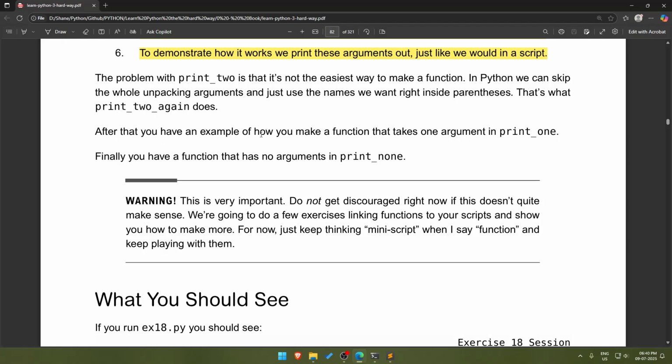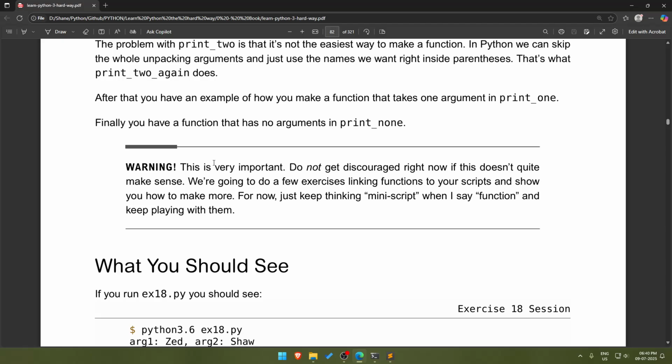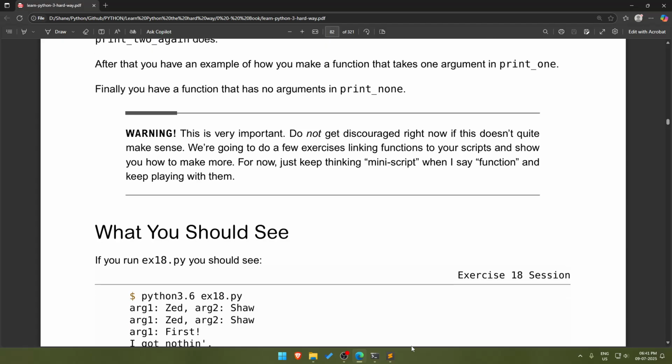After that, you have an example of how you make a function that takes one argument in print1, and finally you have a function that has no arguments in print none. Warning, this is very important. Do not get discouraged right now if this doesn't quite make sense. We're going to do a few exercises linking functions to your scripts and show you how to make more. For now, just keep thinking mini scripts and a save function and keep playing with them.